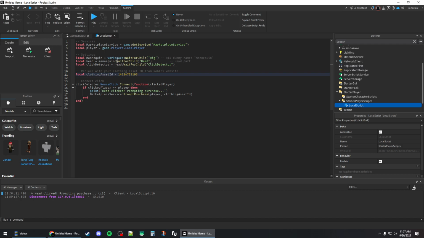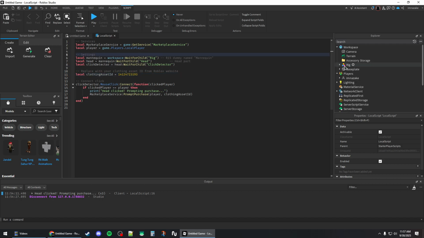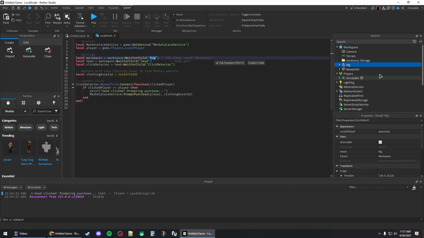Now what you need to change right here is the name of the model. So for example, here it's rig. I've typed rig right here. It could be different in your project. Also, you want to change the part name that you're clicking on. So for example, I'm using only the head, so that's why I've typed head right here. And you can pretty much leave everything else the same. We will only need to change this right here.